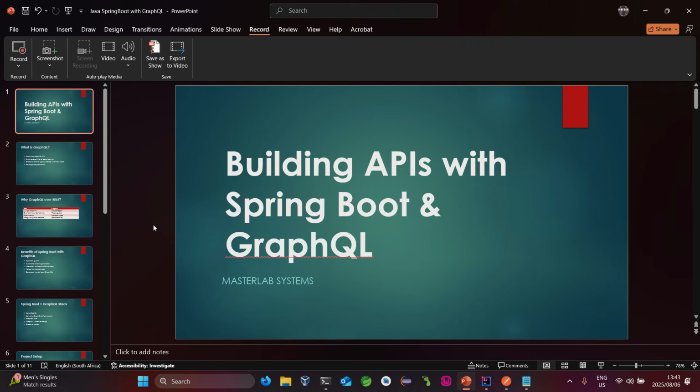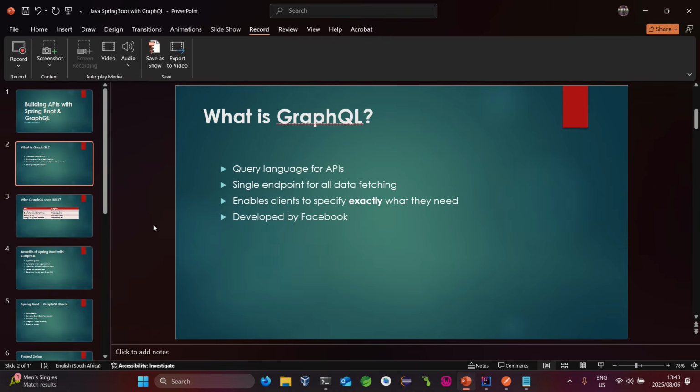Today we'll be looking at building APIs with Spring Boot, with Java Spring Boot and GraphQL. Okay. So first of all, let's look at what is GraphQL. GraphQL is a query language for APIs, which is for application programming interfaces. GraphQL contains a single endpoint for all data fetching. It enables clients to specify exactly what they require and what they need. Lastly, it is also developed by Facebook, which is now known as Meta.